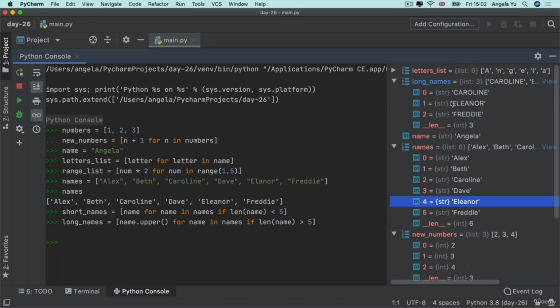Long names has Caroline, Eleanor, and Freddie all in uppercase. Essentially, we looped through each of the names in the list. We took each of those names and checked that they're longer than 5. If they were in fact longer than 5, then we looked at this part of the code to see what we should do with each of those names. And in our case, we've turned it into uppercase.